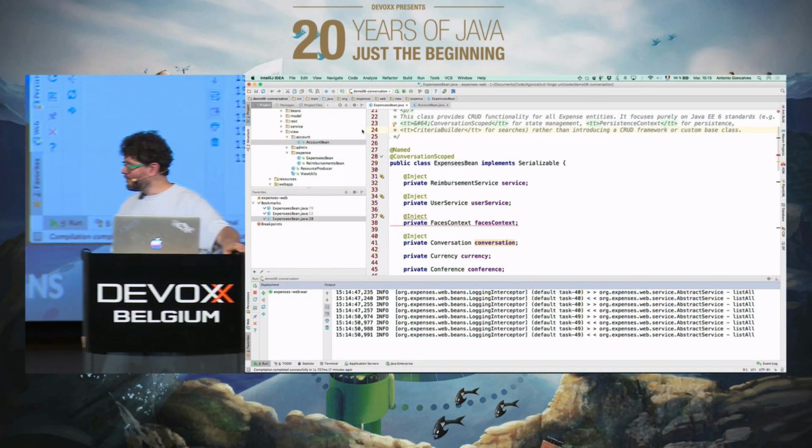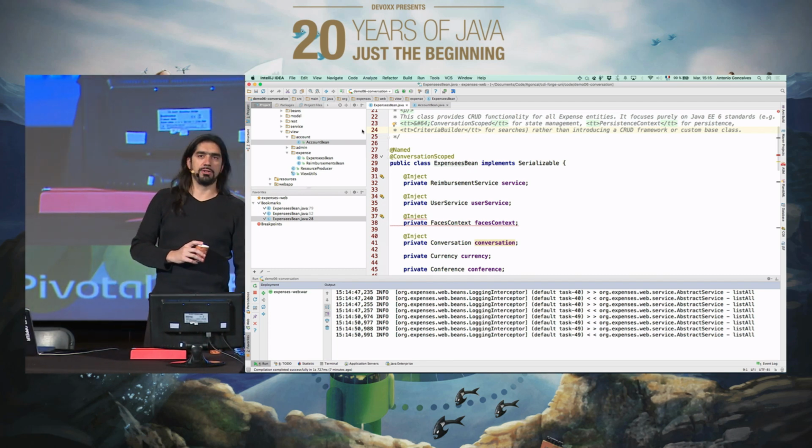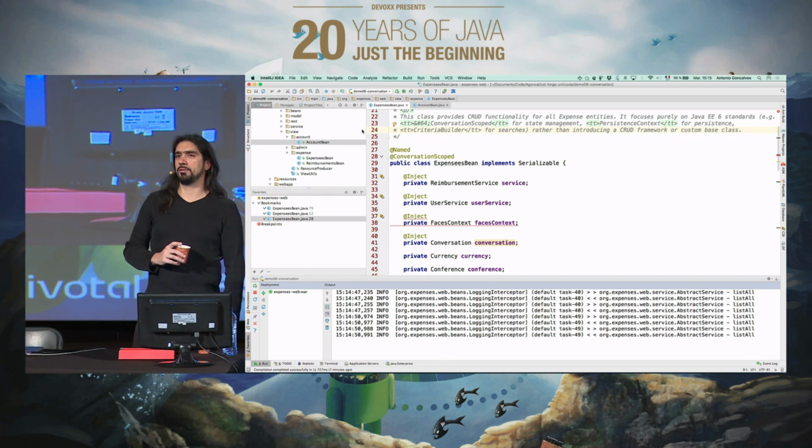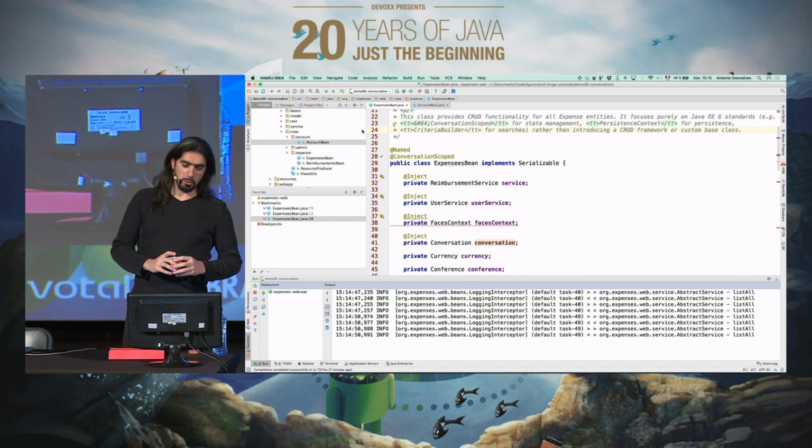Welcome back, ladies and gentlemen, for this CDI University talk, not Forge Lab, like it's written in the program.